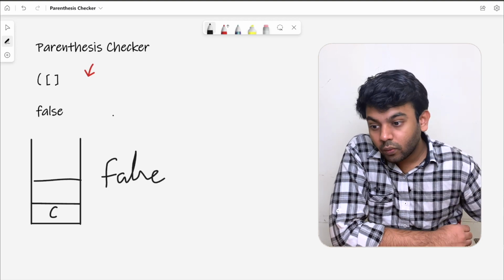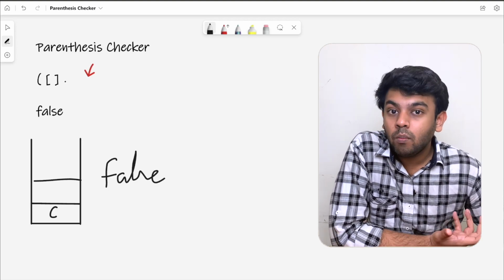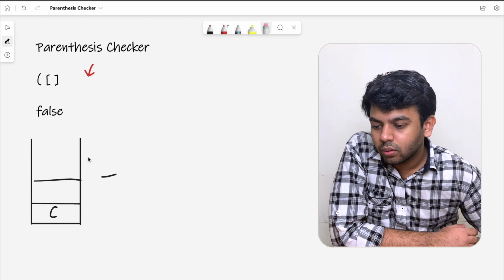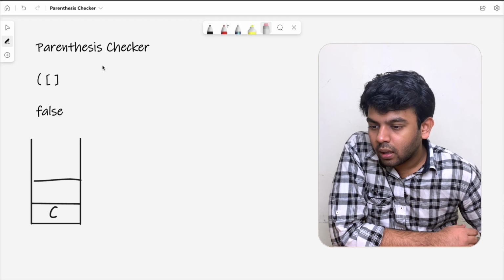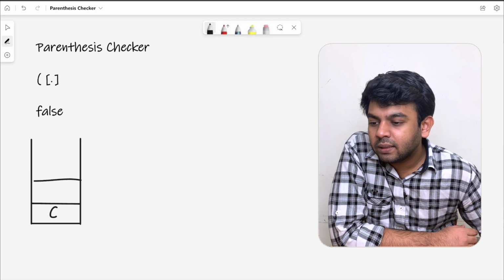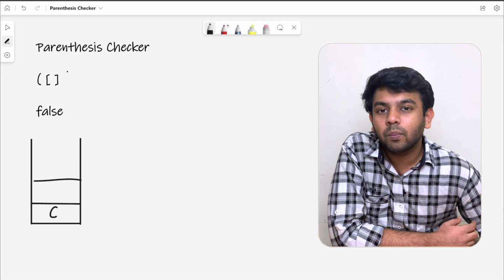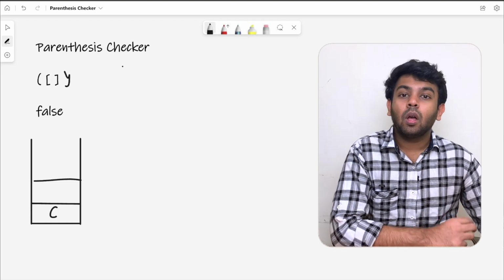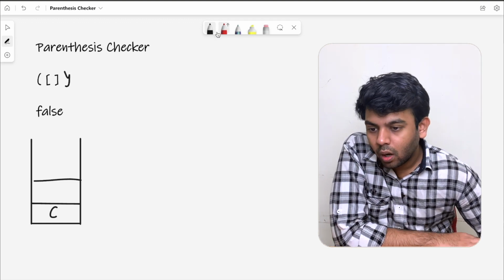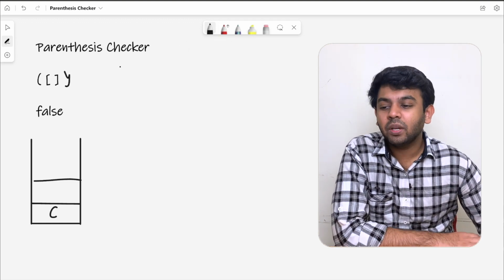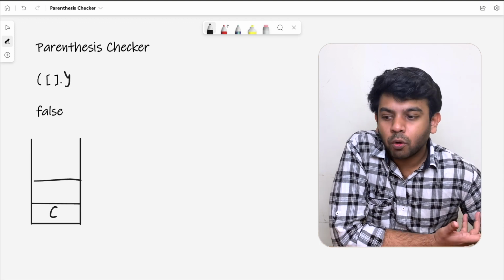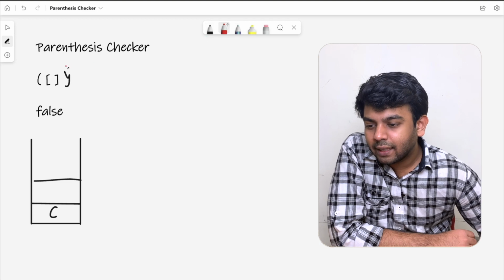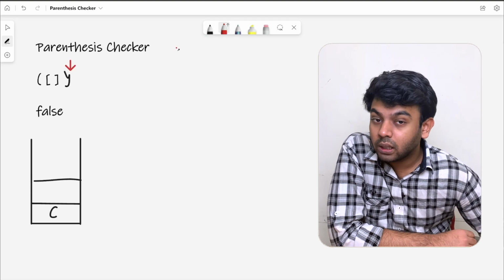Now you might also encounter one more type of input. Let me just draw that here as well. Instead of this string being only 3 characters, let me add a 4th character and let it be a closing curly brace. Now in the previous step we just popped the opening square bracket because we found the closing square bracket, right? Now moving to the next element, we have a closing curly brace.